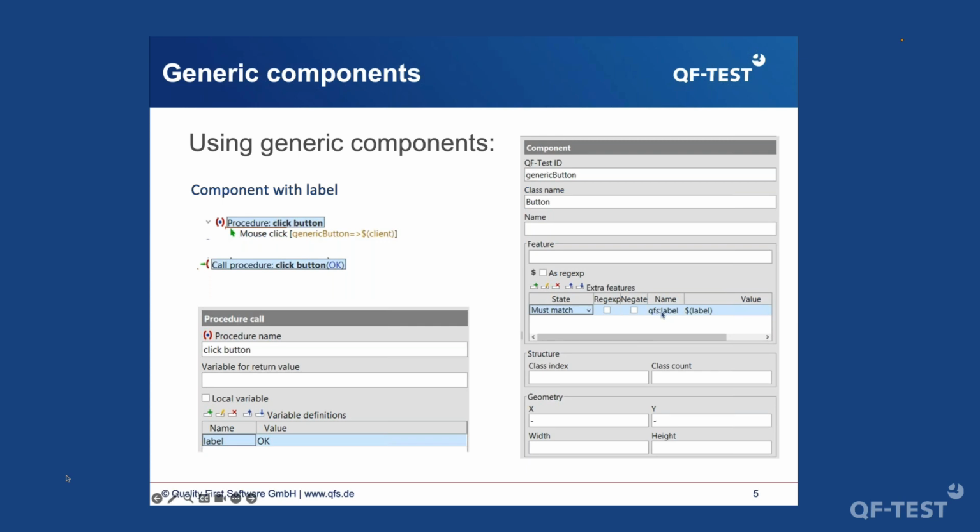So basically what you do is use a variable inside here, which you can then define dynamically, whether you want to click the OK button or any other button. So you can use this generic button inside a procedure. Imagine you have a procedure click button. Inside this procedure, you reference this component which you just created on your own, and inside this one you have this label parameter, which you can then set as a parameter for the procedure call. Like here, you set label to OK, and then the procedure call looks like this: click button.